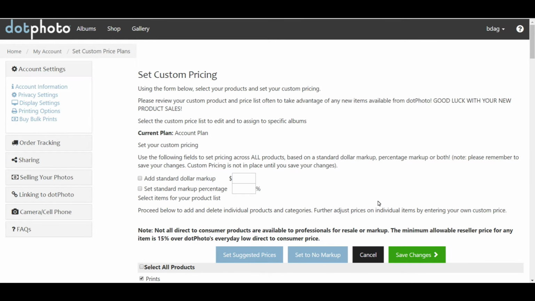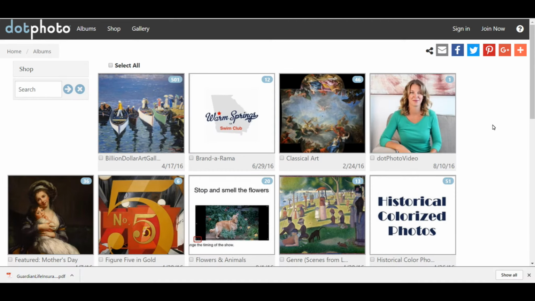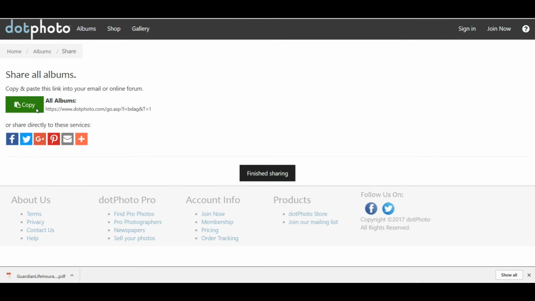At this point, you're ready to sell. You've told dotPhoto how to pay you, and you've set your prices. But there are a few more things that may be helpful. To link your account to your website, click on the sharing tool here and choose Copy All Albums.